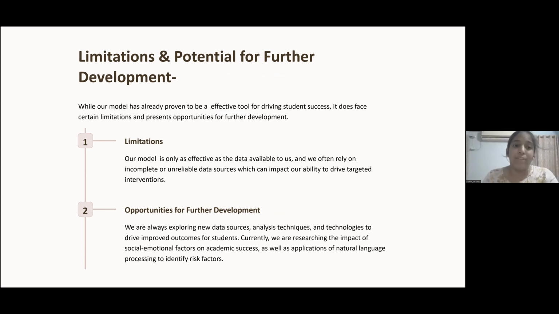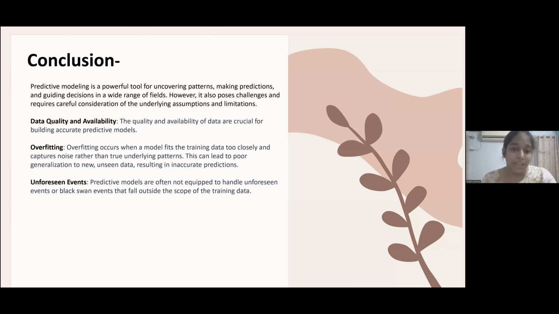To conclude, I would like to say that predictive modeling is a powerful tool for uncovering patterns, making predictions, and guiding decisions. However, it also poses challenges, which are already discussed in the previous slide, such as data quality and availability. The data quality is really, really important. Further, overfitting. Overfitting occurs when a model fits the training data too closely and captures noise rather than true underlying patterns. Then unforeseen events. The predictive models are often not equipped to handle unforeseen.